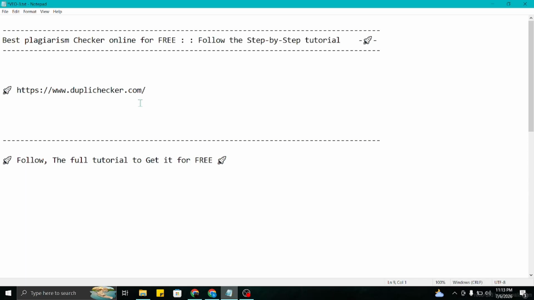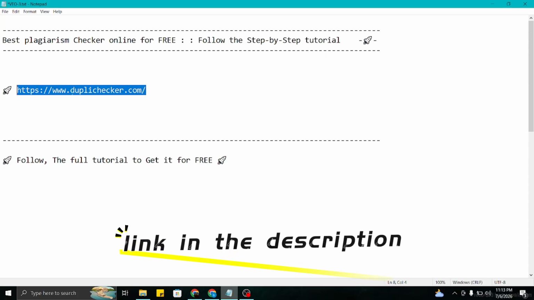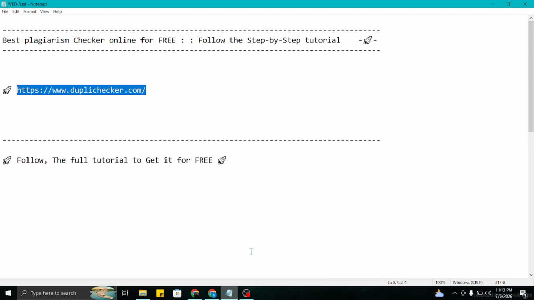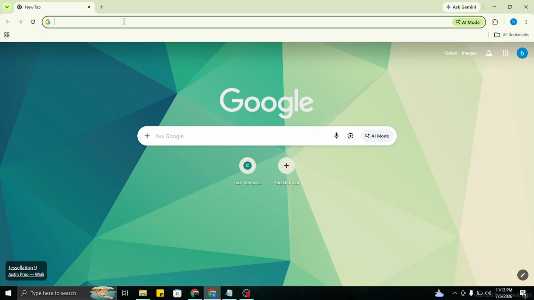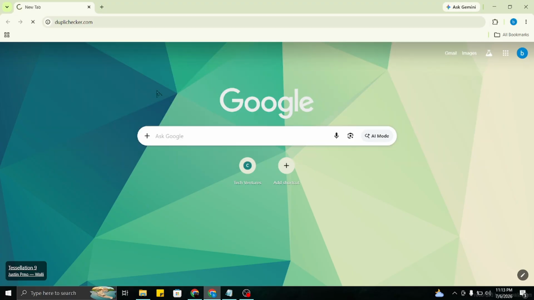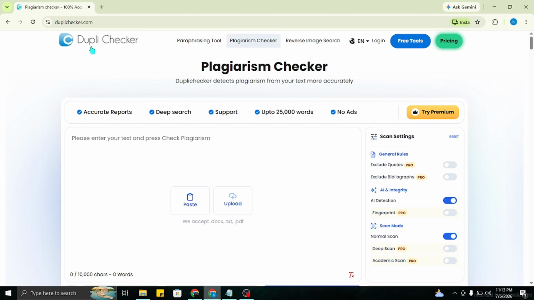So firstly, you have to copy this link. I will put this link in the video description. From there, you can get this link. Then go to one of your browsers and paste this link here. This is actually Duplicate Checker, which is the best plagiarism checker. So in this interface, we will check the plagiarism.